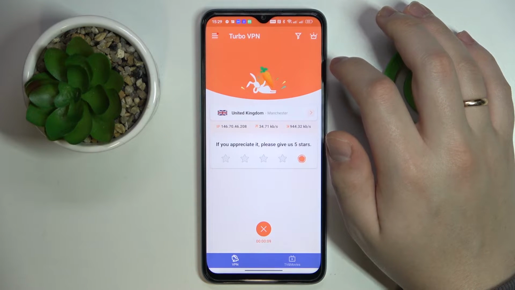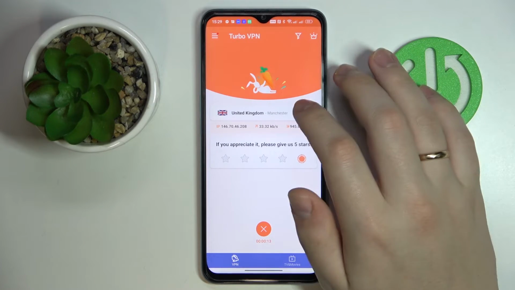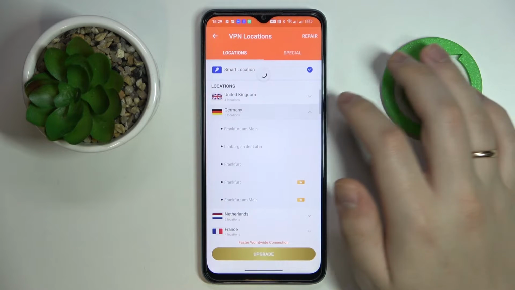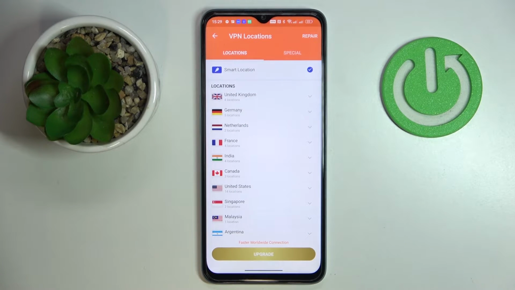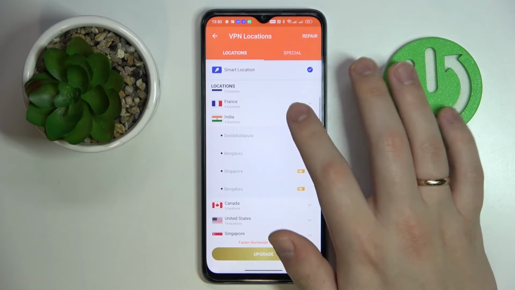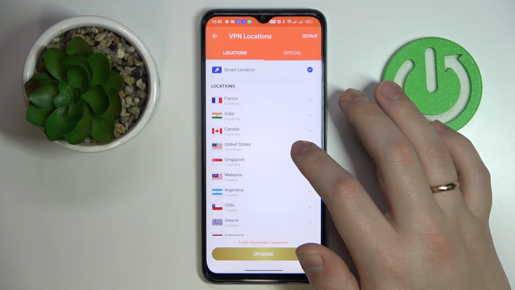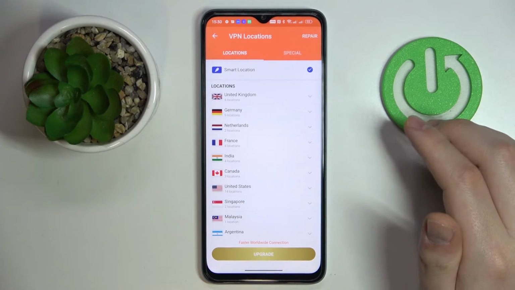After that, you do not have to, but you can change the server that it uses. Automatically it always sets the most optimal one, but if you want to go for some particular country or city, you can go for it. There is quite a wide choice you have even in the free version of this app.